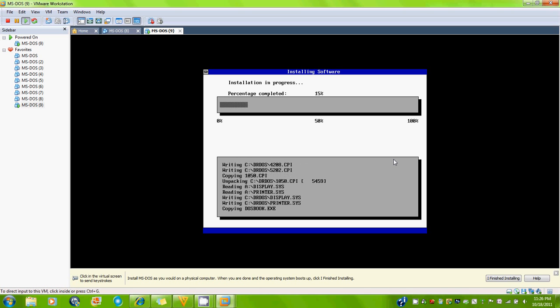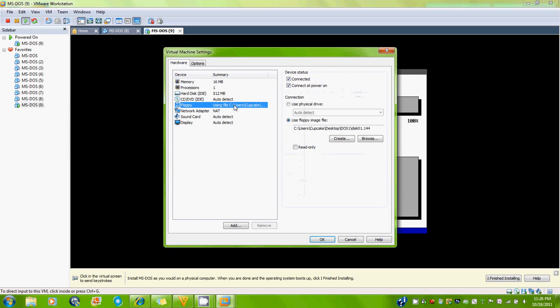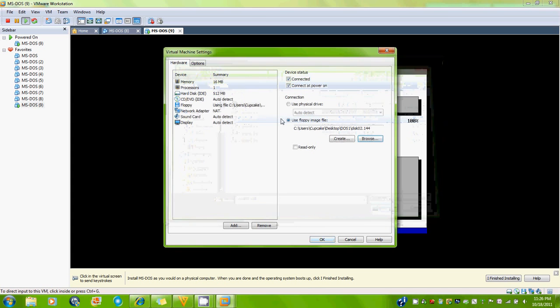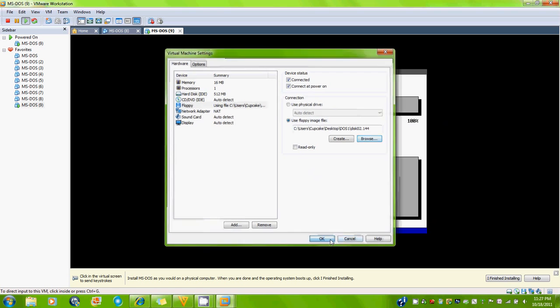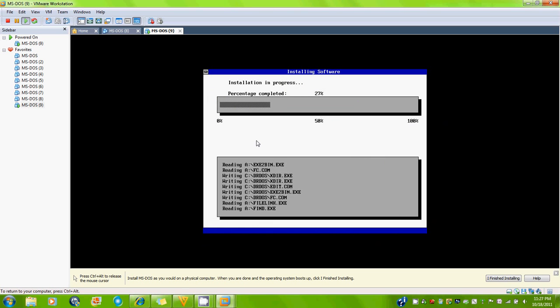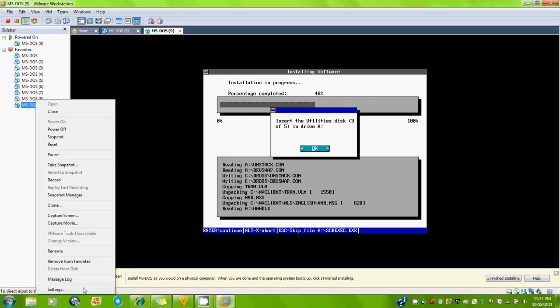Now you're going to hit Control-Alt again to get your mouse out of that screen, and you're going to take it over to your MS-DOS on the left and right click, Settings, Floppy, and we're going to browse and choose All Files so we can see our other disks, and we're going to put disk 2 in, push OK, click back in the white and push enter to start reading disk 2.